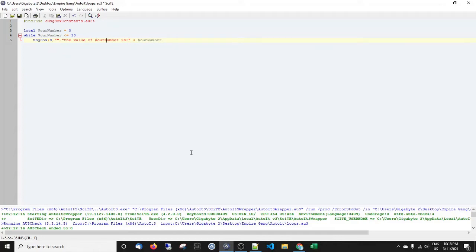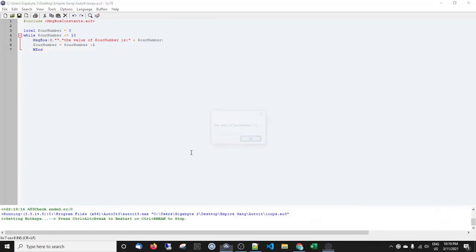Okay. There you go, our number. And then after that, I'm going to close this up, and then I'm going to say our number equals our number plus 1, and then I'm going to end the loop. Okay, I'm going to make sure this works before I walk you through this.